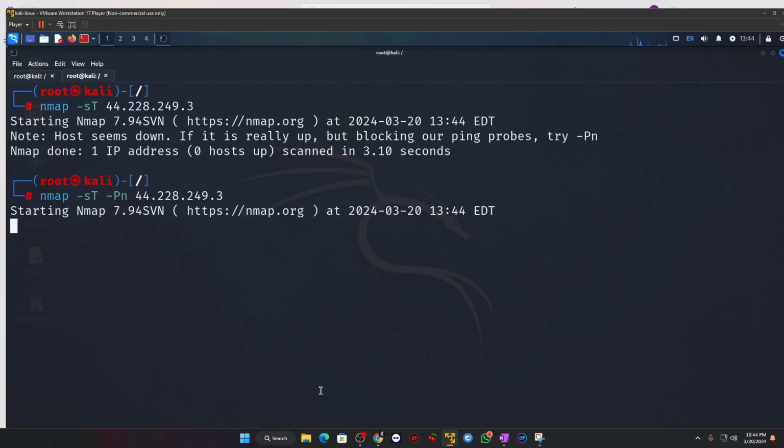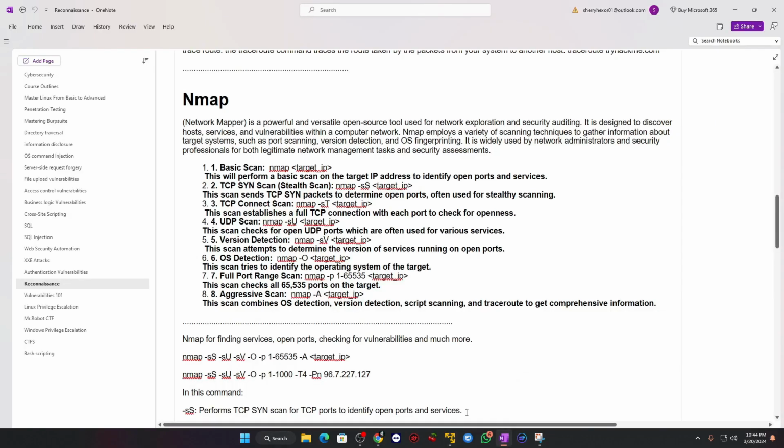So yeah, this has started giving you the result. Yeah, I think this is fine. Now we have the UDP scan. Basically, the scan checks for open UDP ports. We have two types of ports: one is TCP based ports and the other is UDP based ports.